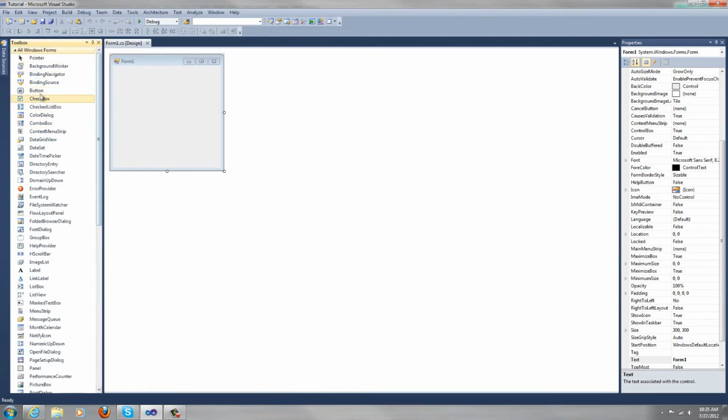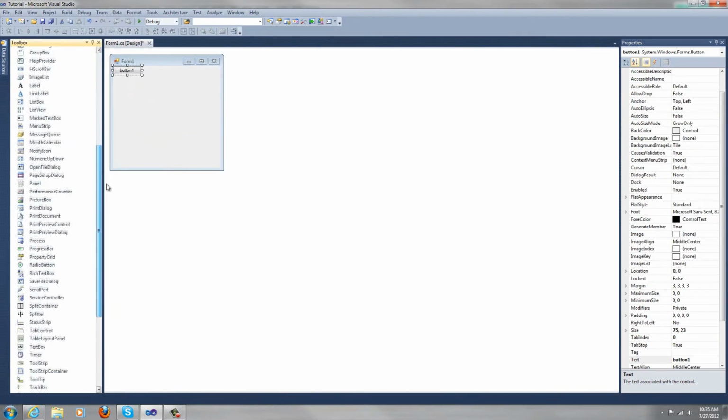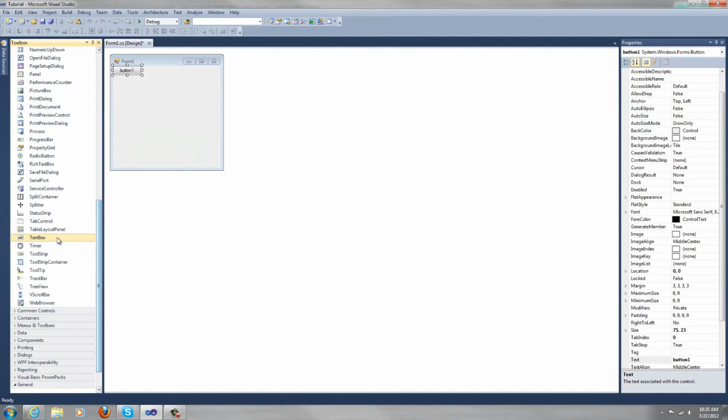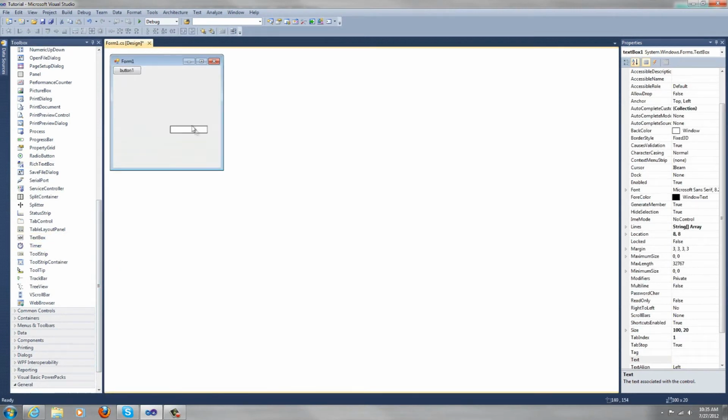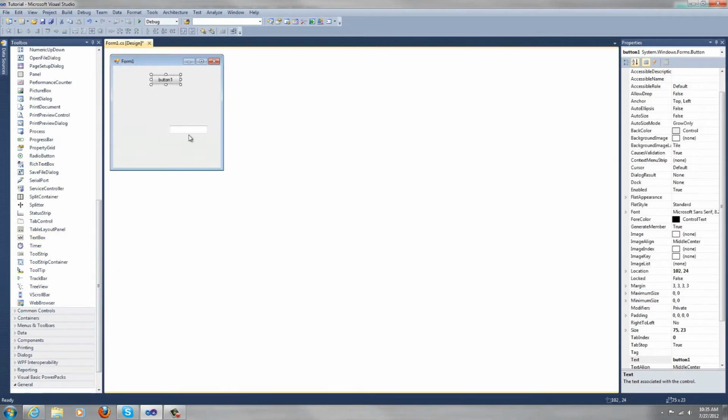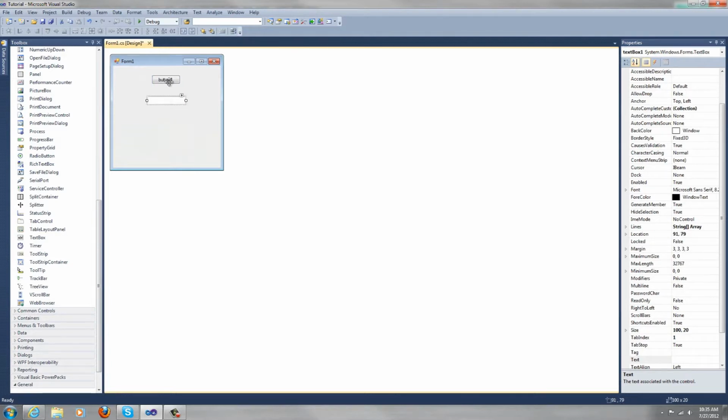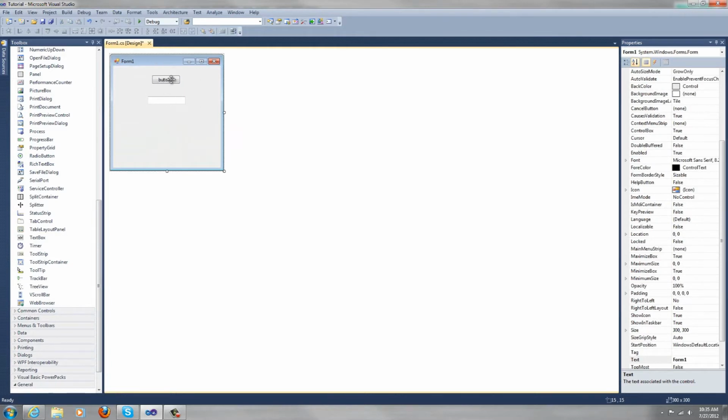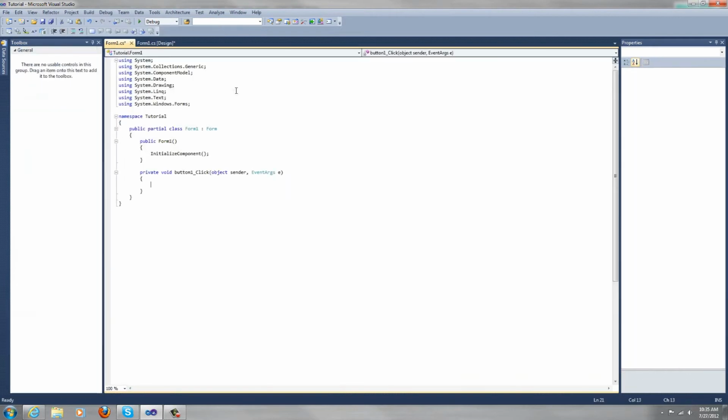Anyways, we are just going to have a button and a text box. Okay, alright, and just put those wherever, it doesn't matter. But anyways, we are going to go ahead and double click this button, which will create the void for us. And I almost said sub there, but anyways, that'll create the void for us.